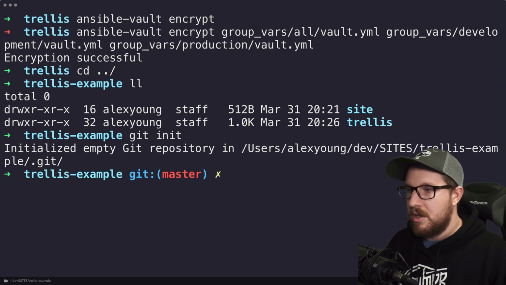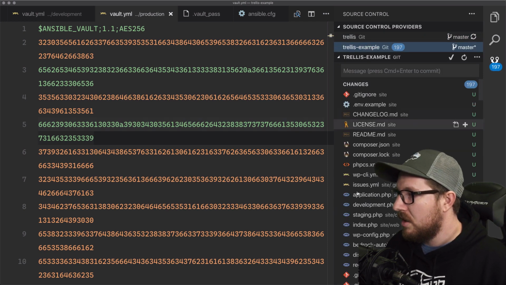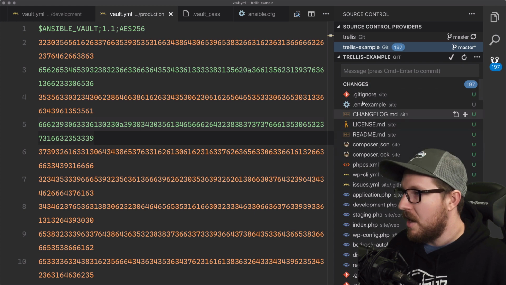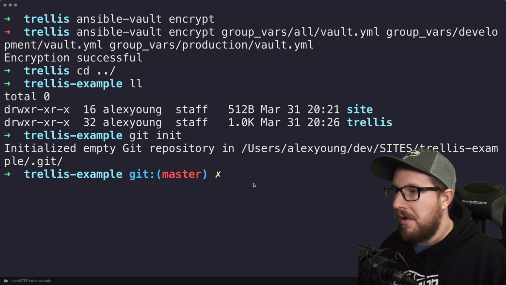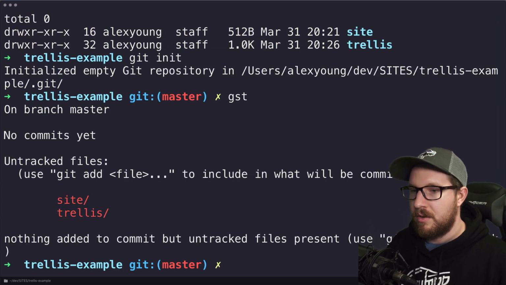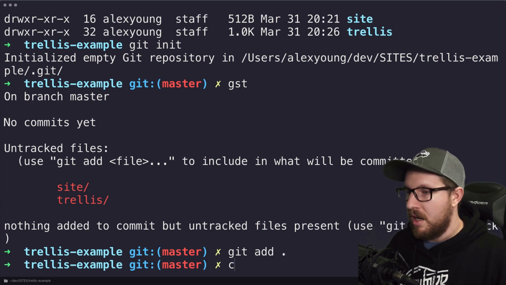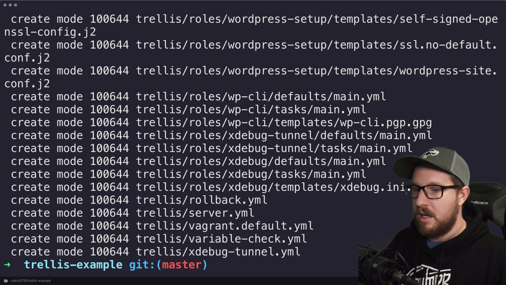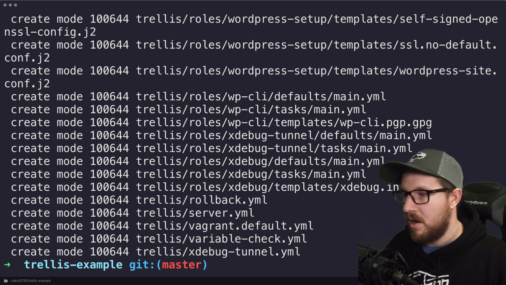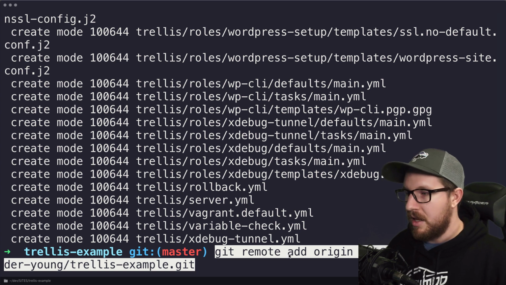And so now we should have a lot of stuff ready to go to be committed to the repository. So that's everything that we need for our sites. Next, let's just do a quick status check. So we're going to add everything, and we're going to commit it, git commit -m "initial commit", and then we're going to set up our remote repository. So git remote add, and then we're going to add in that repository.